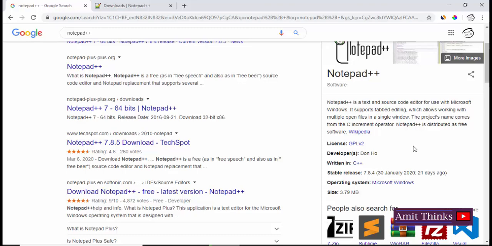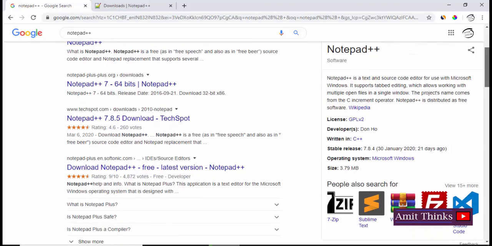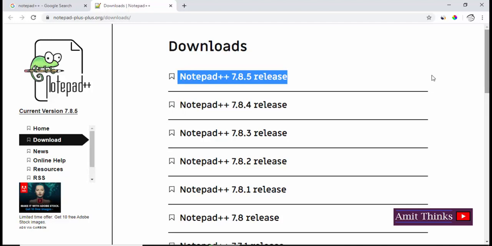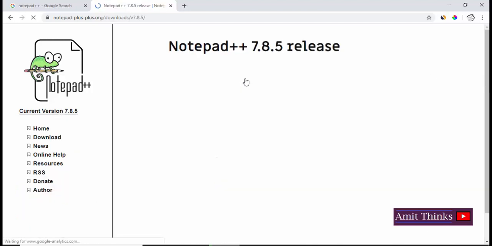So you can see the release here. The size is very lightweight, 3.79 MB. You can work with it in Windows as well as other operating systems. So here is the download section. The releases are visible. The current version is 7.8.5, so I'll click on it.